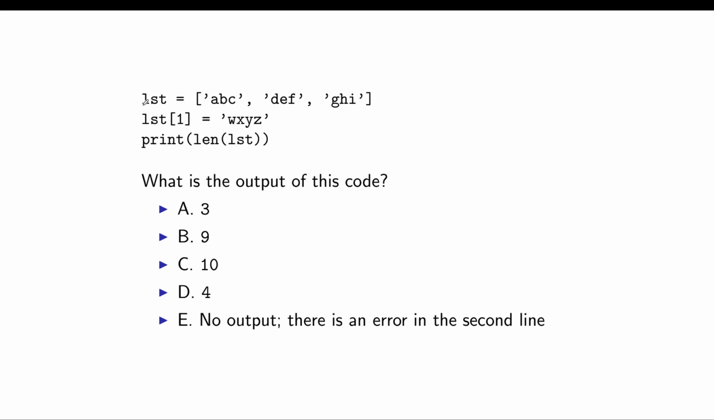So list1, list is equal to this set. Because it's mutable, remember, mutable means we can change the values of our list. W, X, Y, Z takes on the value of index 1, or the second index. So instead we have A, B, C, W, X, Y, Z, G, H, I. If we print the length of list, it's still going to be 3. So if that's your answer, congratulations.